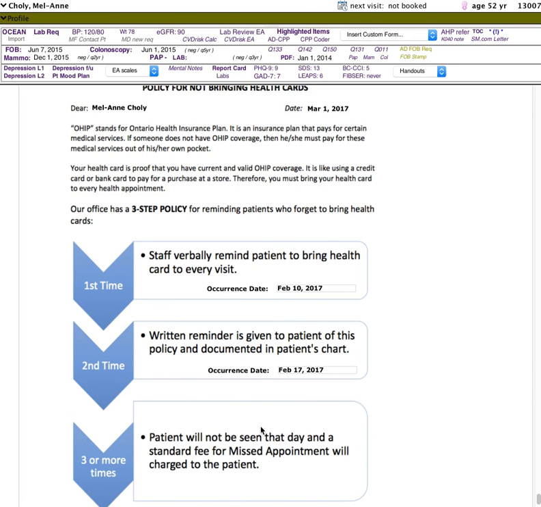So I hope you found this helpful. I think the same type of process could be applied to many different things, like patients showing up late or no shows, things like that.